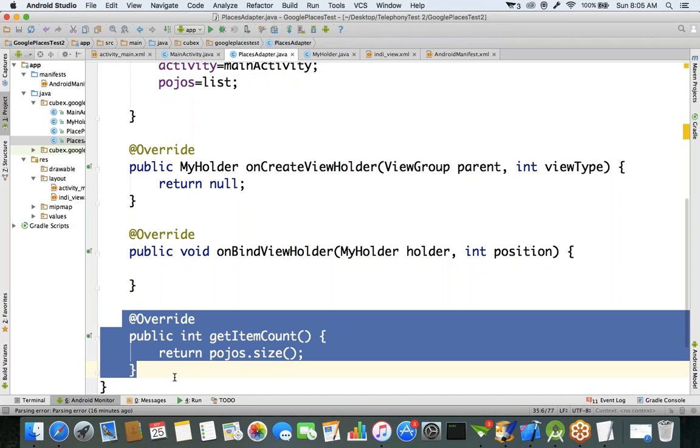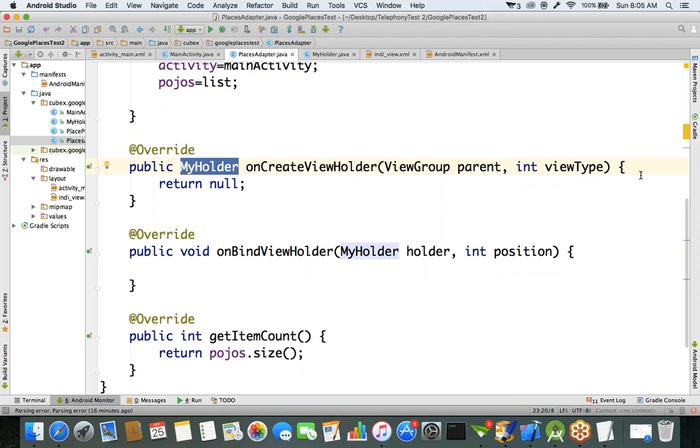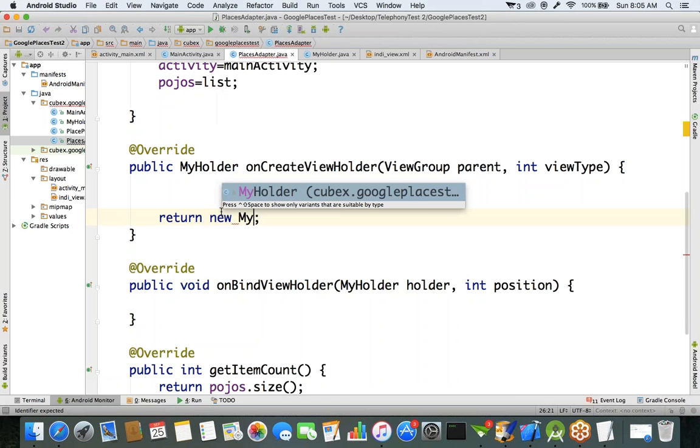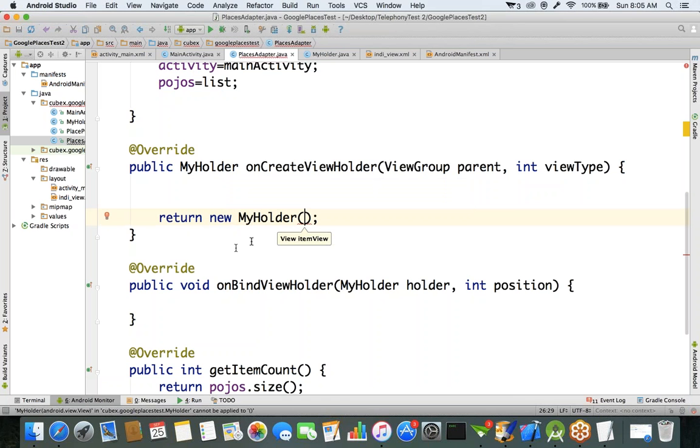Okay. Next, in the onCreateViewHolder, in which format do you want to present? The return type of this method is my holder object. So we have to create an object for my holder class and return it. But if you want to create an object for my holder, it takes an input parameter called the view object. So we have to create the view object.